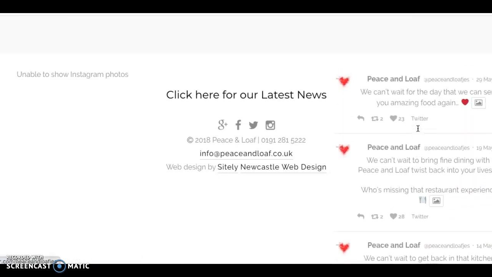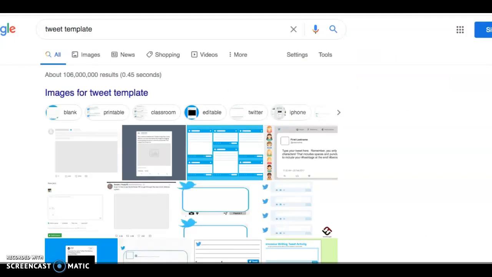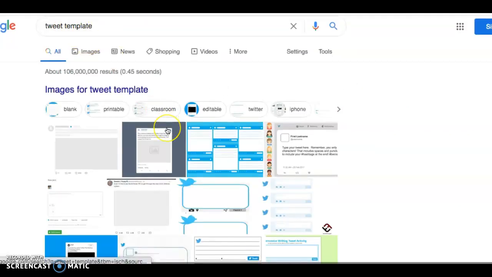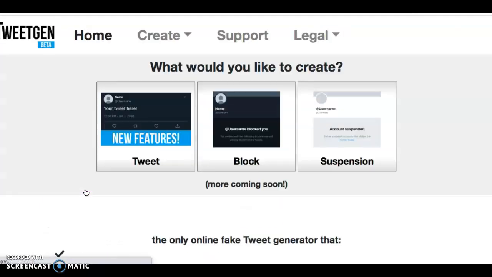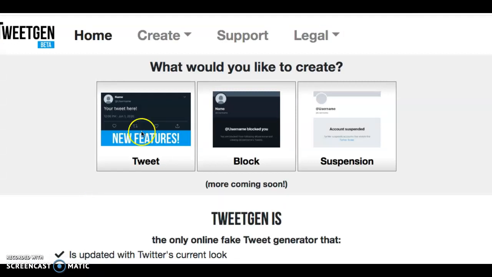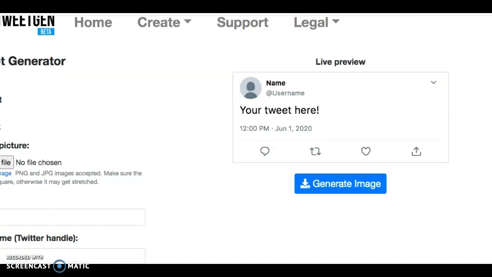Now, you probably don't have a tweet deck on your website yet, so what we're going to do here is create some fake tweets. So go on to a new tab. I want you to type in tweet template, and then scroll down, and you're going to go to this site called TweetGen. It's tweetgen.com. We're going to click onto here, and we are going to click onto the first bit here. And as you will see, this is a generator for tweets, for whatever tweets you want.